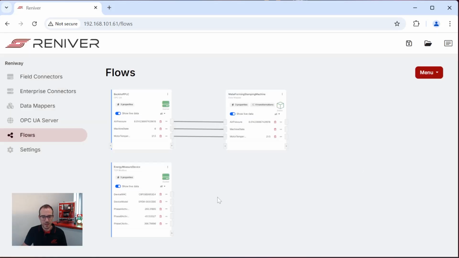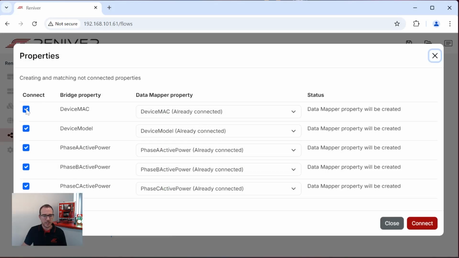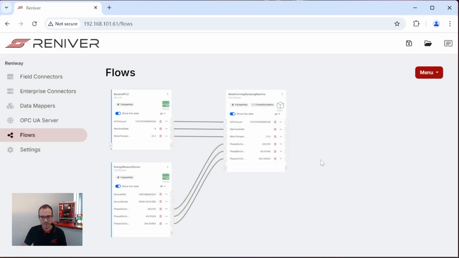Next, we will do the energy measure device. And in this case, we're not interested in the MAC address and the model. There we go. So all the data we need for the metal forming stamping machine is available in the data mapper object. So next up, we will add some transformations. The first transformation is to calculate the total power. The energy measure device only shows us the individual phase powers, so we want to add them all together into one total power figure.